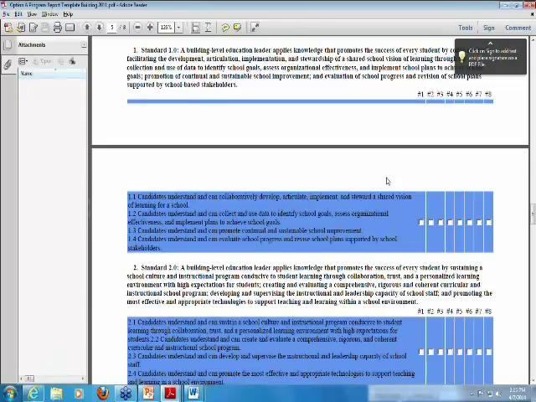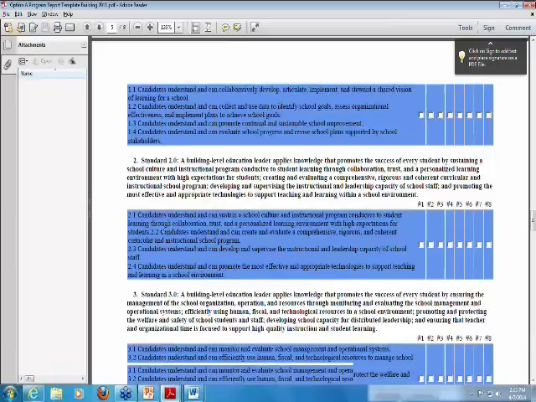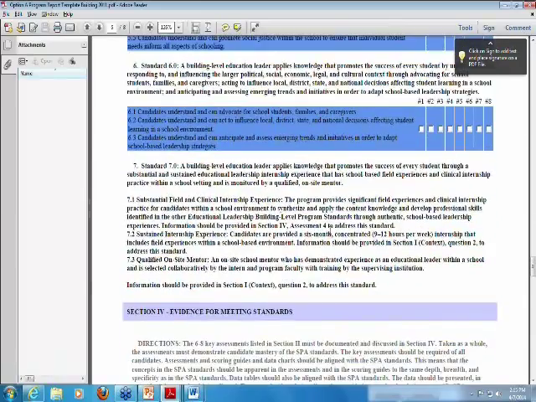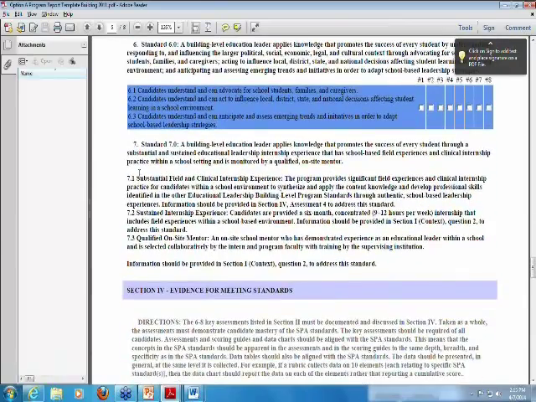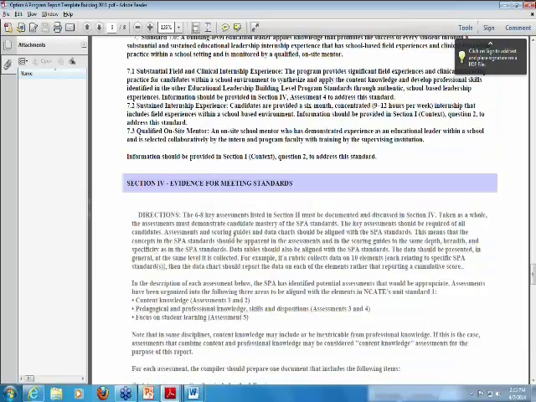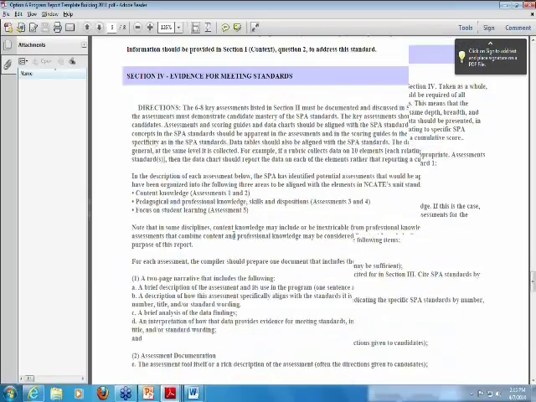So remember, assessments 1 and 2 are content assessments, and assessments 3, 4, 5, and 6 are skill assessments. So somewhere between those 6 assessments, you should have 2 check marks for each standard, 1 for content and 1 for skill. Then there's the internship part. Then we get section 4, directions.